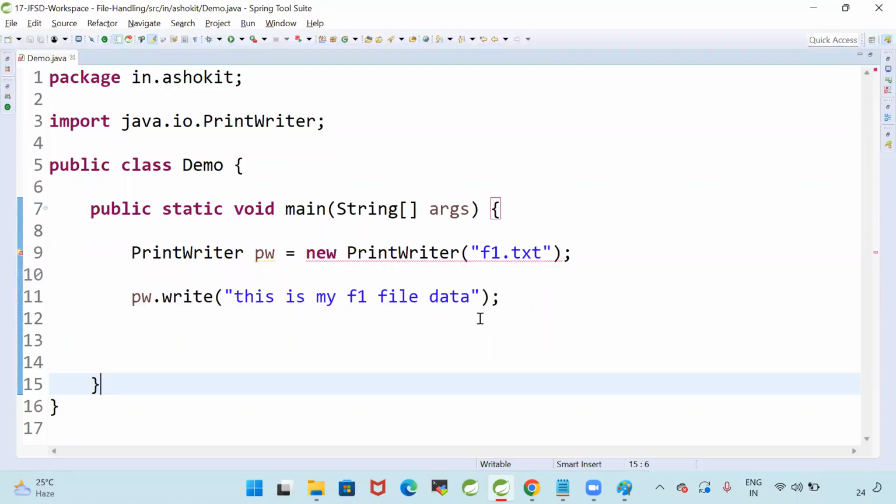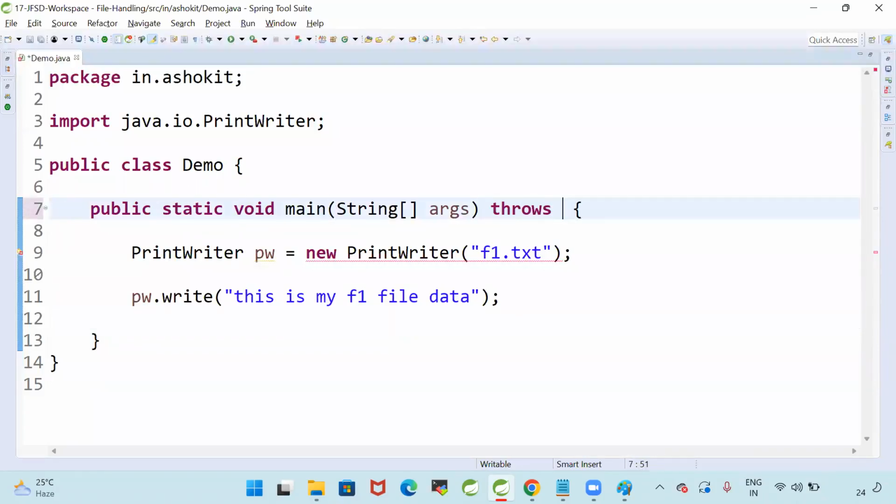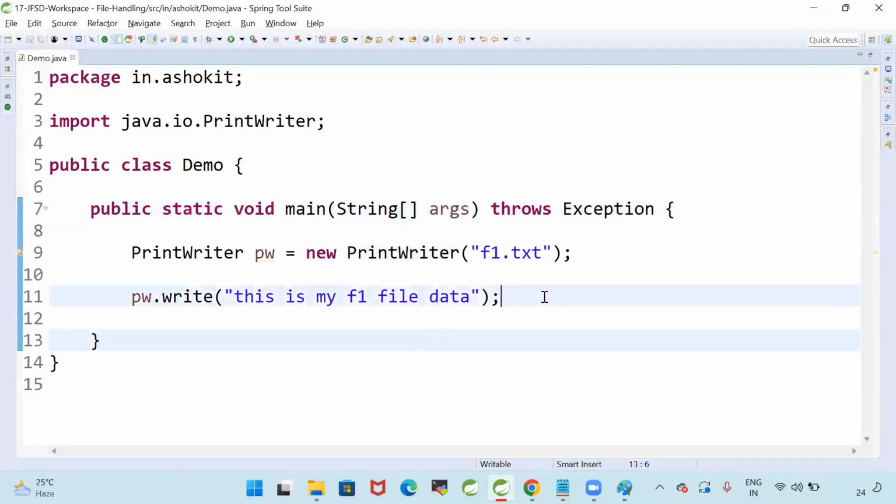It is a checked exception or unchecked exception? Checked exception. How to resolve that checked exception? By using which keyword? Throws of exception. By using throws of exception, I'm giving that.